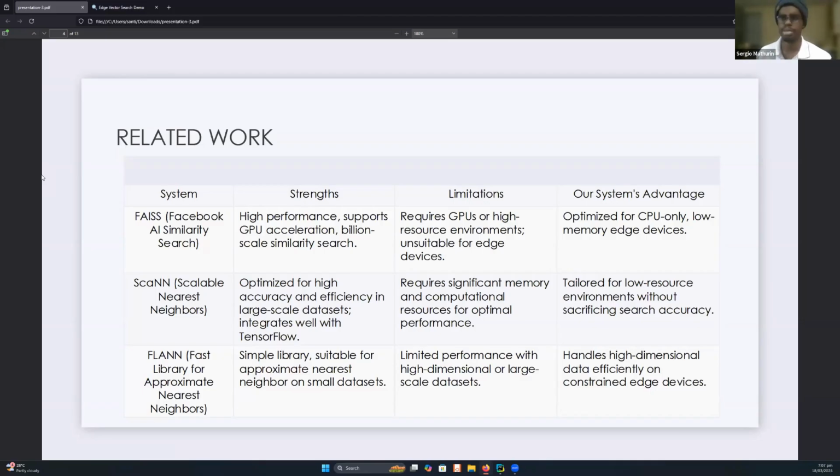Some other options, there are many options, so we're only going to list 3 here. There are quite a few others, right? We have SCANN, which is optimized for high accuracy, efficiency, and large-scale data sets, and you can integrate it really nicely with something like TensorFlow. But again, it requires significant memory and computational resources for performance.